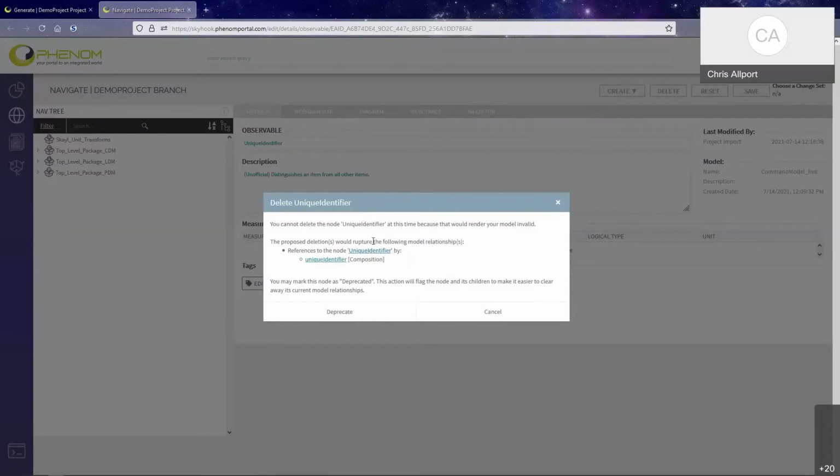So typically, when this dialog pops up, it's going to say deprecate, delete, or cancel. Well, right now it shows that this instance of unique identifier is being used by something. So it's not going to let me delete it. It's only going to let me deprecate it. And that's okay. We'll be able to come back and take care of it in a bit.